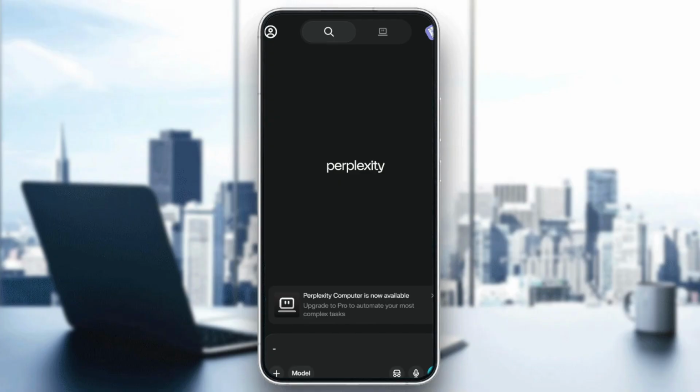I'm talking here about disabling your VPN. Since VPNs are the number one cause of no internet errors with Perplexity, disable your VPN completely and try again.